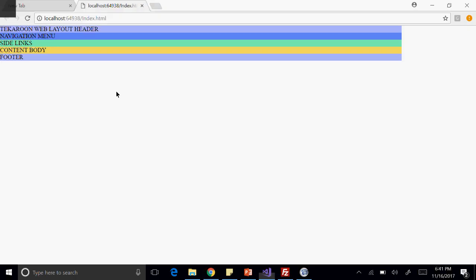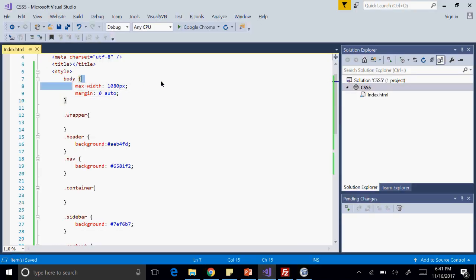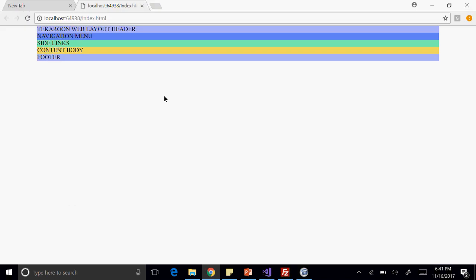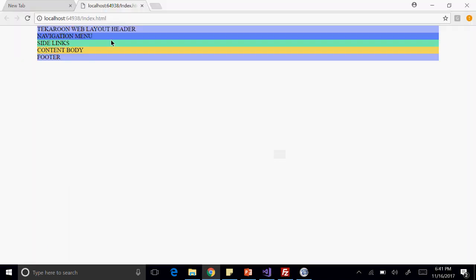So margins will be taken 0 and then auto. This is gonna make that centered. So what I made: max width 1080 and margin 0 and auto. So now we got something. Now next, I'm coming to the header.